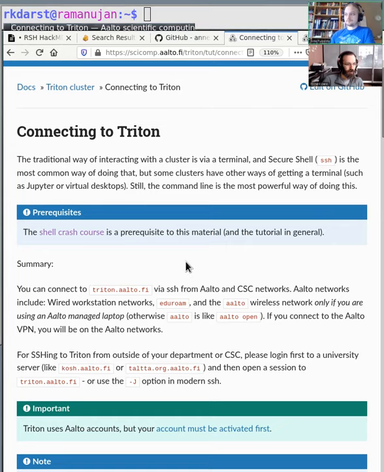Restart the recording. Okay, so now we are at the second module, which is connecting to Triton, or whatever cluster you may have. The traditional way of interacting with a cluster is via a terminal, which is why we had the Linux Shell Crash Course Friday. And Secure Shell, or SSH, is the most common way of doing that, which will work on almost any cluster.